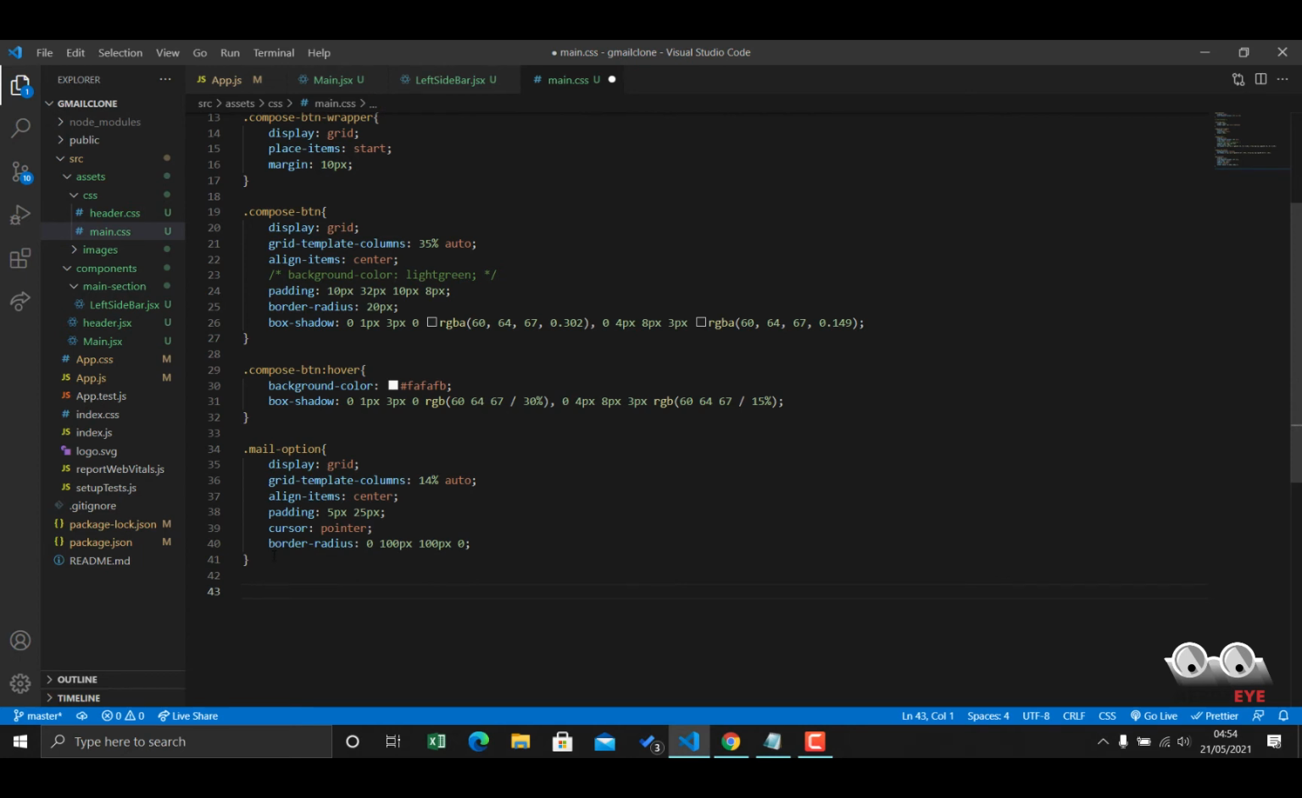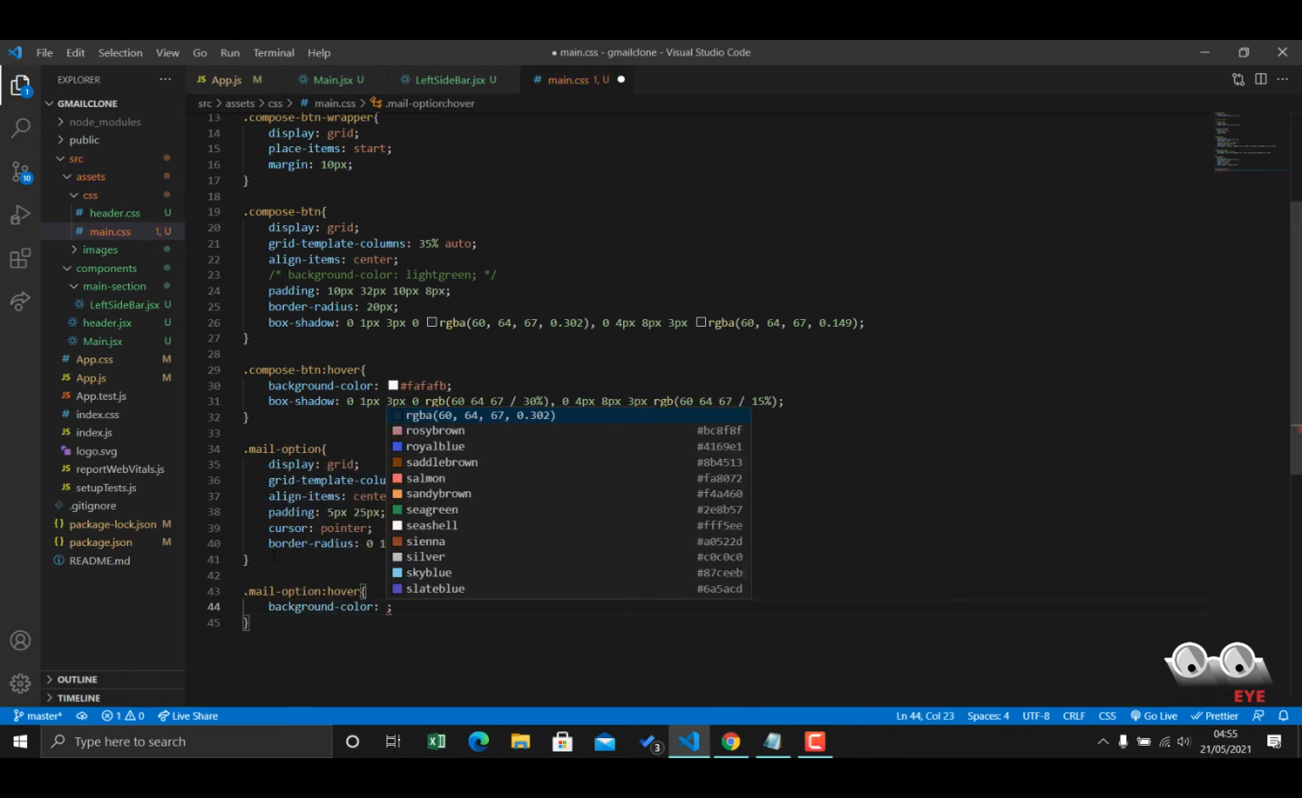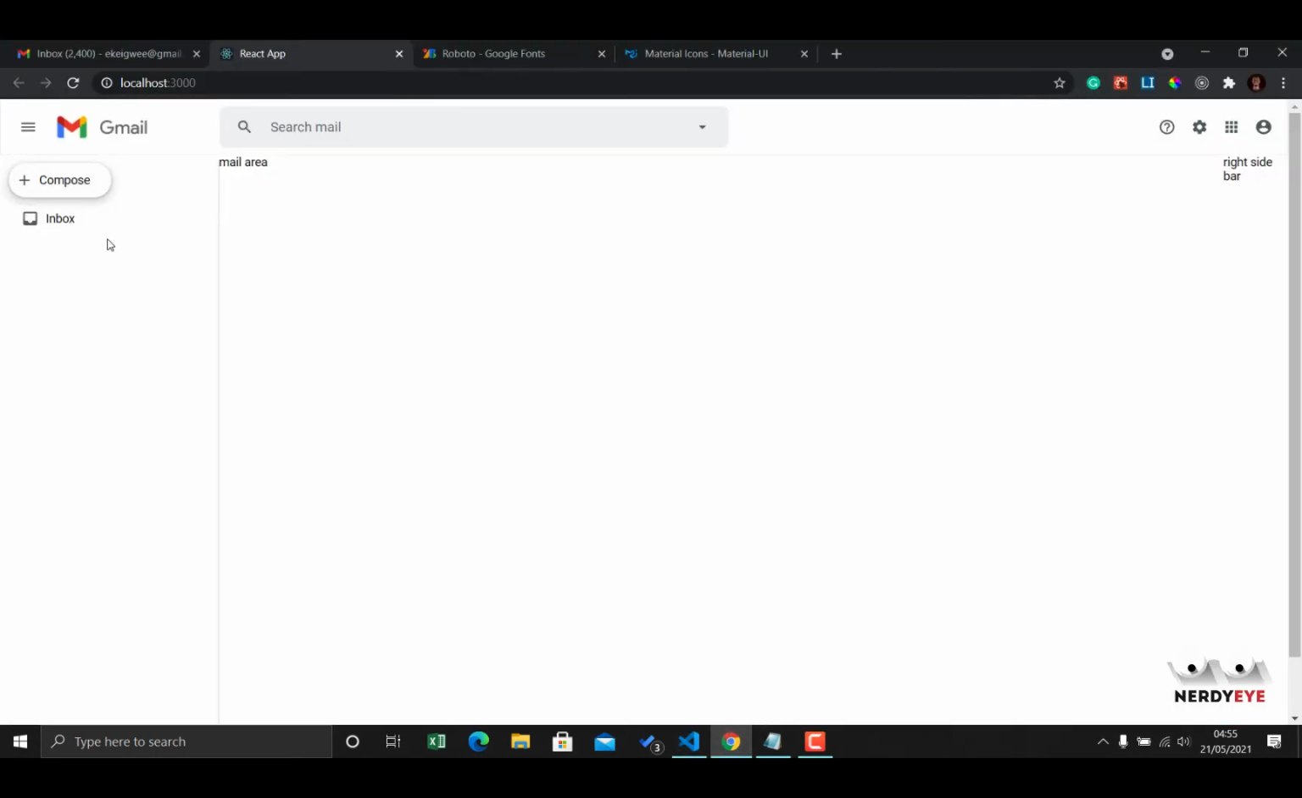So, mail option hover. What are we giving to it? Let's give it a background color of #F5F7F7. Exactly. So now when we hover, that effect works.